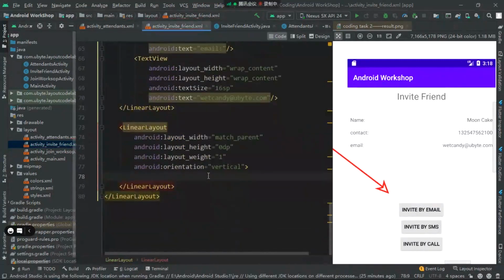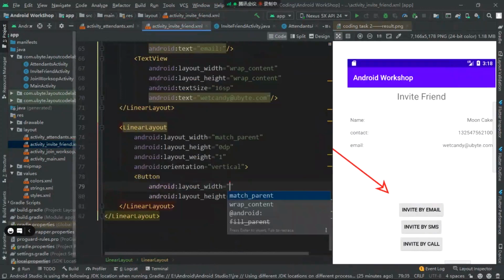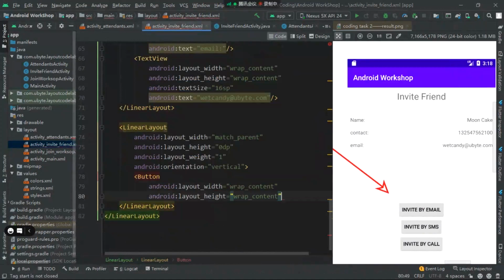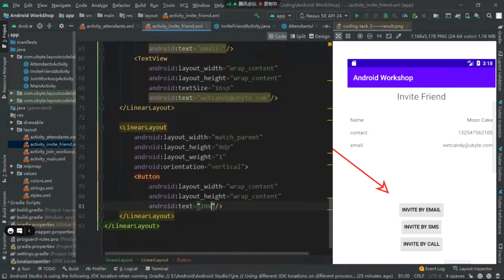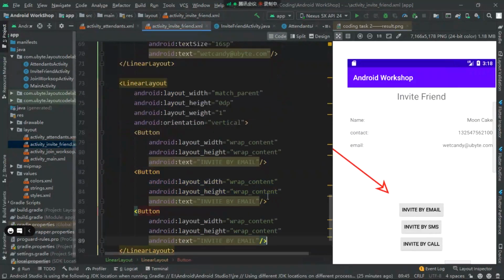Now these ones are simply buttons, so let us create those real quick. Button, and then wrap content, and also now let me close this one. Add the text. Text is invite by email. It's the first one. Invite by email. Copy this. There are 3 of them. 2, 3. Invite by email. This one invite by SMS. Another one is invite by call. So we have these ones here.